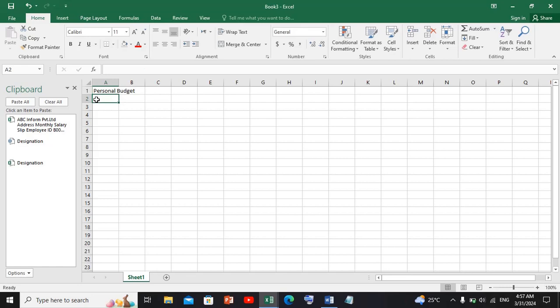And for our headings, we will add a number sign, amount, then expense category, and the last one is type of category.